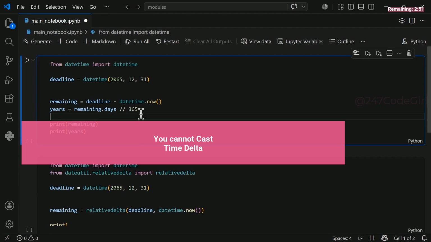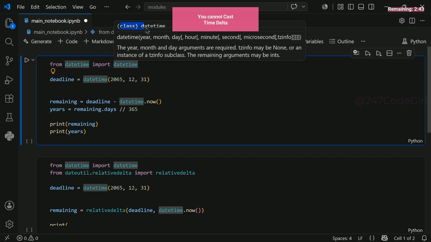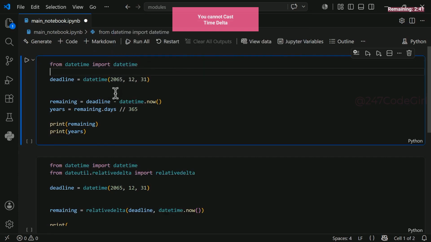In Python, you can't simply cast a time difference. For example, look at this datetime module where we import the datetime class. Right here is our standard class. Notice how we are calculating a deadline for 2065. On December 31st, we find the difference using the minus operator.